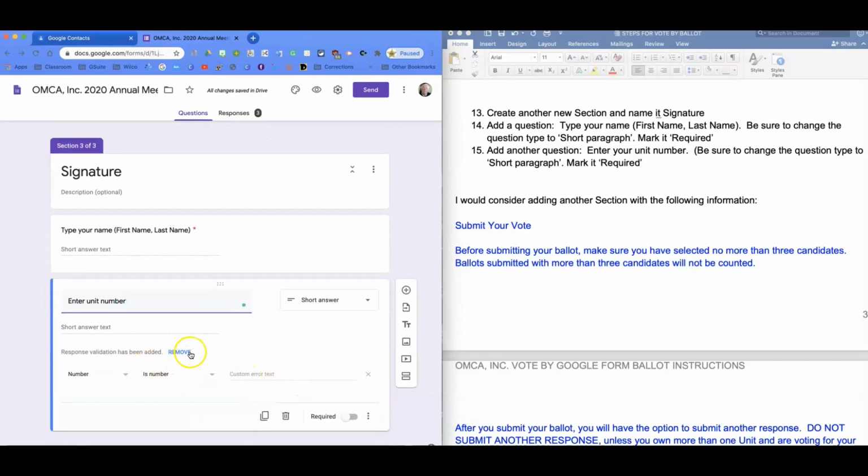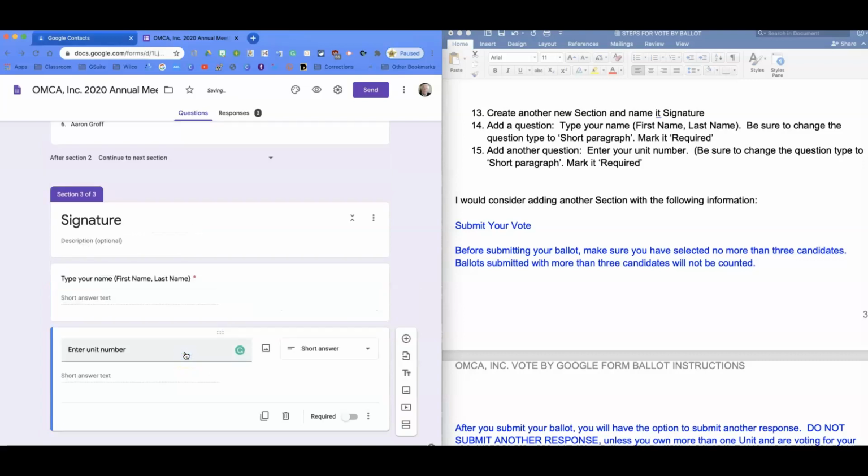I'm going to remove this response validation just in case they add words. They would get an error message if they added "unit" to the number there. All right, require that.